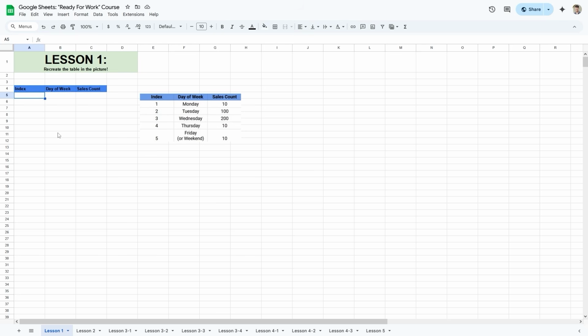So now let's go ahead and add in our data. We can click on this cell and type in 1, press enter. Notice how if you press enter, it goes to the cell below. If you typed in 1 and then pressed tab, it would go to the right. So now I'm going to go to the next cell using our arrow keys as well to navigate. Type in 2, press enter, type in 3, press enter, and so on and so forth. Okay, next we want the day of week. So let's click on this cell and type in Monday, press enter, Tuesday, press enter, and so on and so forth.